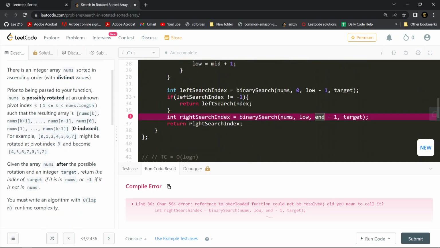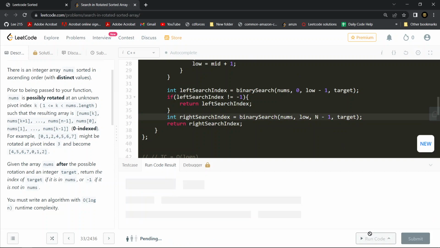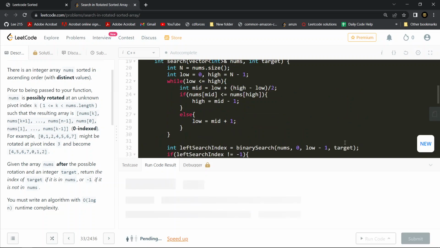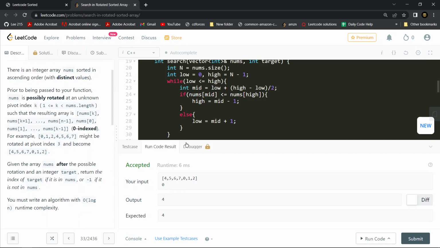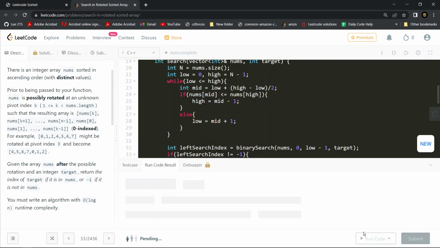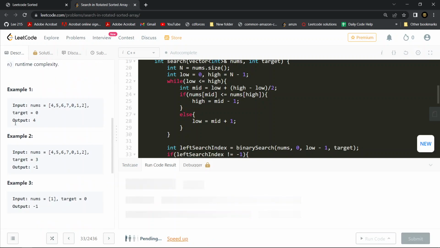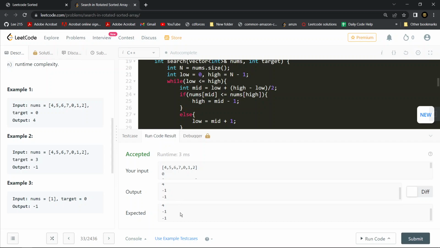Okay, here end is not right, it will be n minus 1. Till n minus 1 we need to search. So this is working with the example test case. Now let us run with all the test cases that we have here. So this is also running.